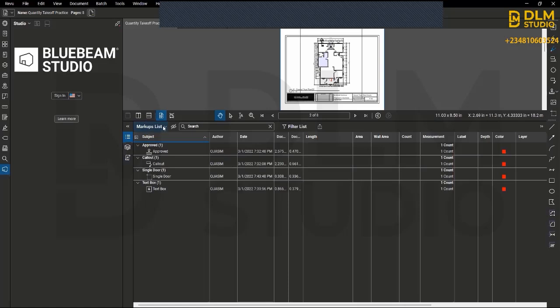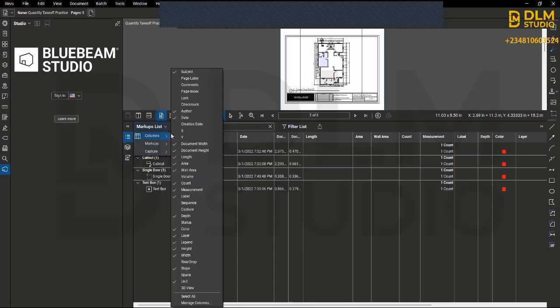For the columns, we have the markup list here. It shows you the markups. You can always import markups or export your markups. Then you have capture, then columns. In these columns, you can always set this to what you want.